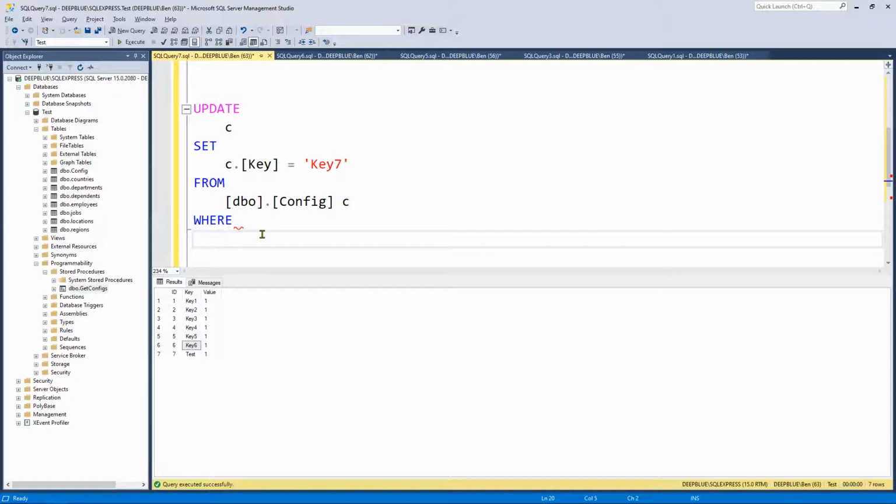So in the where clause, what are we going to do? We're going to say where C dot key is equal to, and we've got to put test in. Okay. So let's do that. Put the old square brackets around.